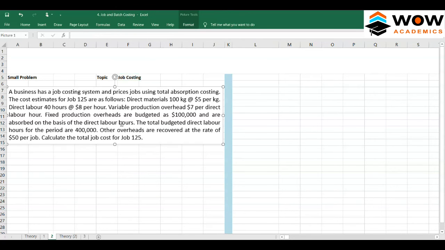So the second one is a little bit lengthier sum, where they say that a business has a job costing system and prices jobs using total absorption costing. The cost estimates for job number 125 are as follows. Direct material is 100 kg at $5 per kg. Direct labor is 40 hours at $8 per hour. Variable production overhead is $7 per direct labor hour, and fixed production overheads are budgeted as $1 lakh and are absorbed on the basis of direct labor hours. The total budgeted direct labor hours for the period are 4 lakhs, and other overheads are recovered at the rate of 50 rupees per job. Calculate the total job cost for job number 125.